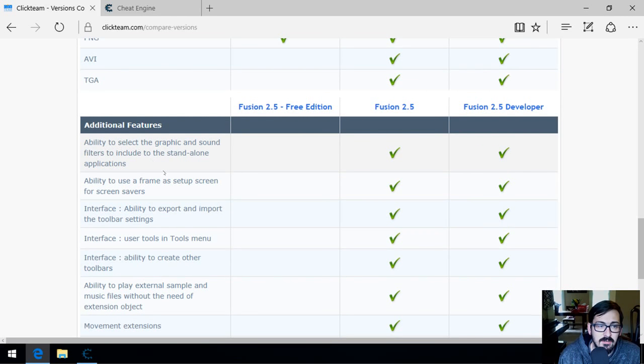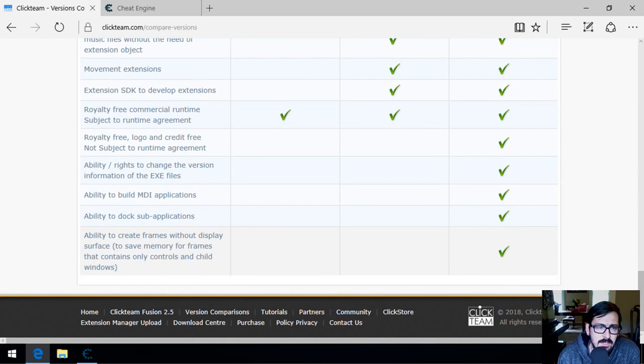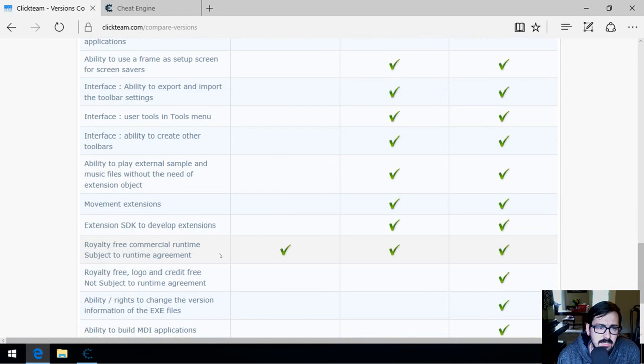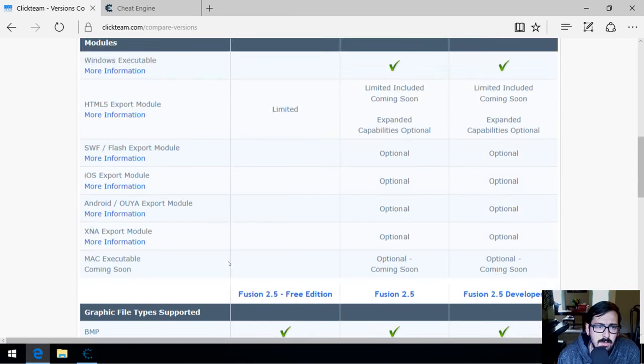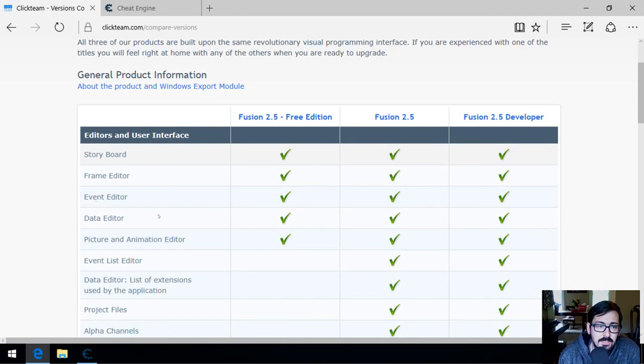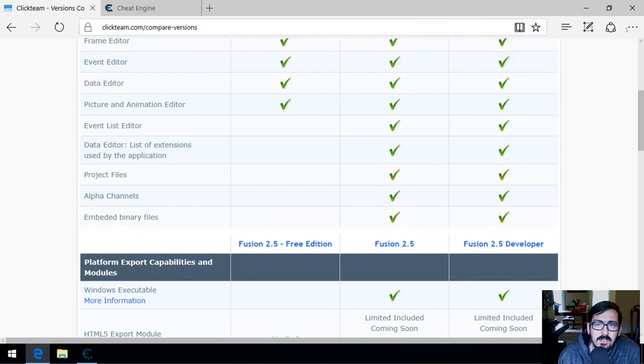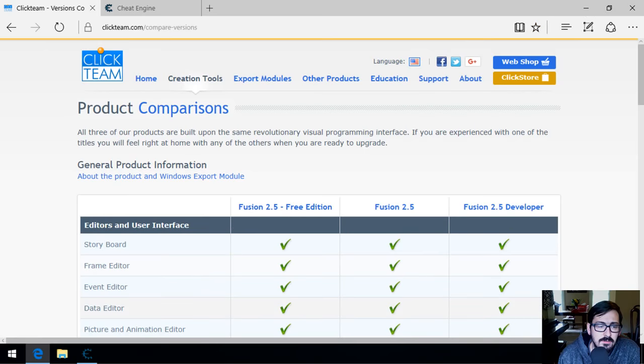Ability to select the graphic and sound filter to include in the standalone applications. Okay. User tools, okay. Ability to export and import toolbar, okay. But the actual build limitations, which aren't really listed here, you can find if you download it.